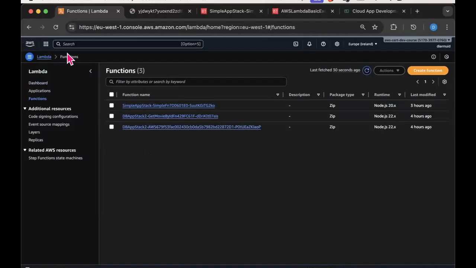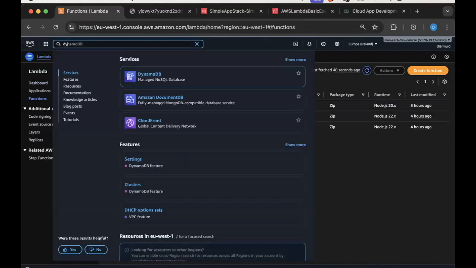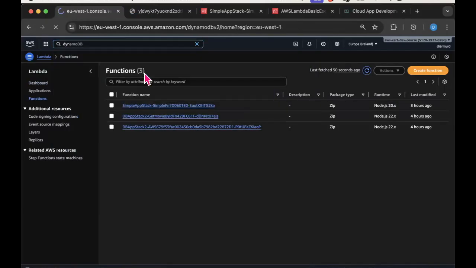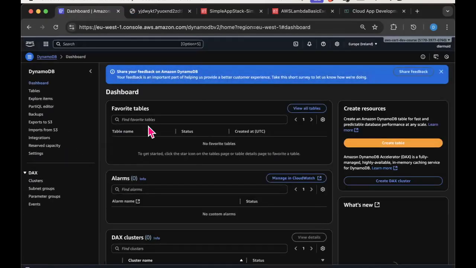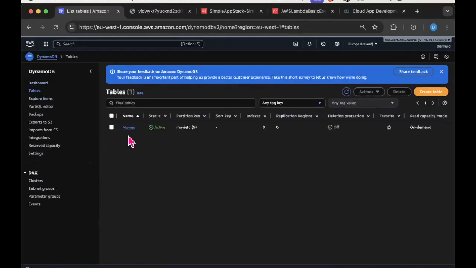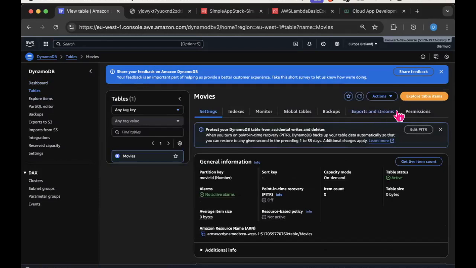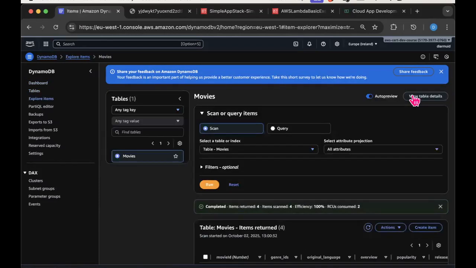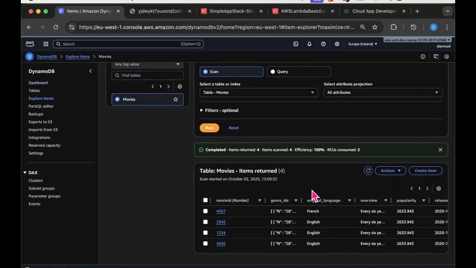If I switch over to DynamoDB and we leave it at that, and I go to tables, and there's my movies table. And if I have a look inside it, here are the actual movies, the seeding data that I've put into the table.